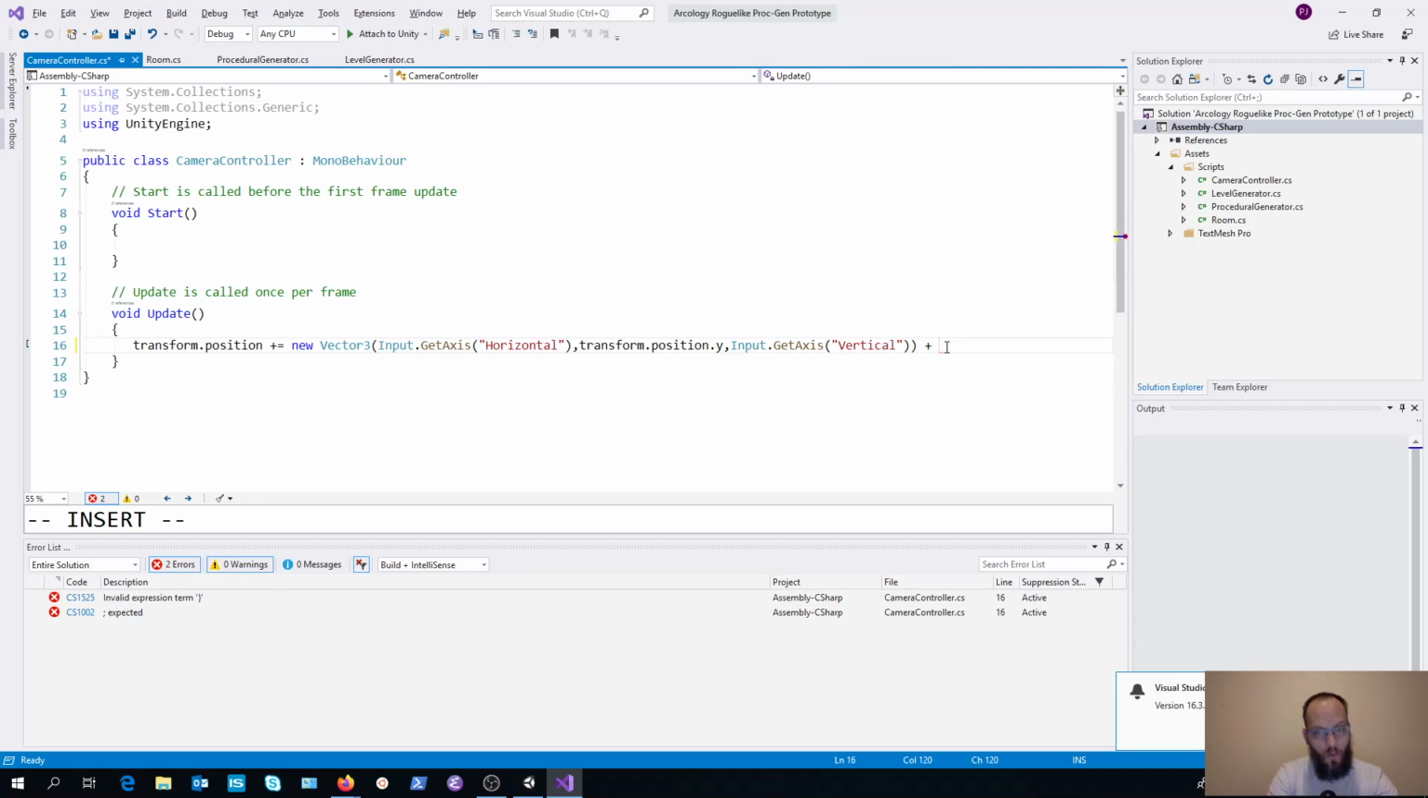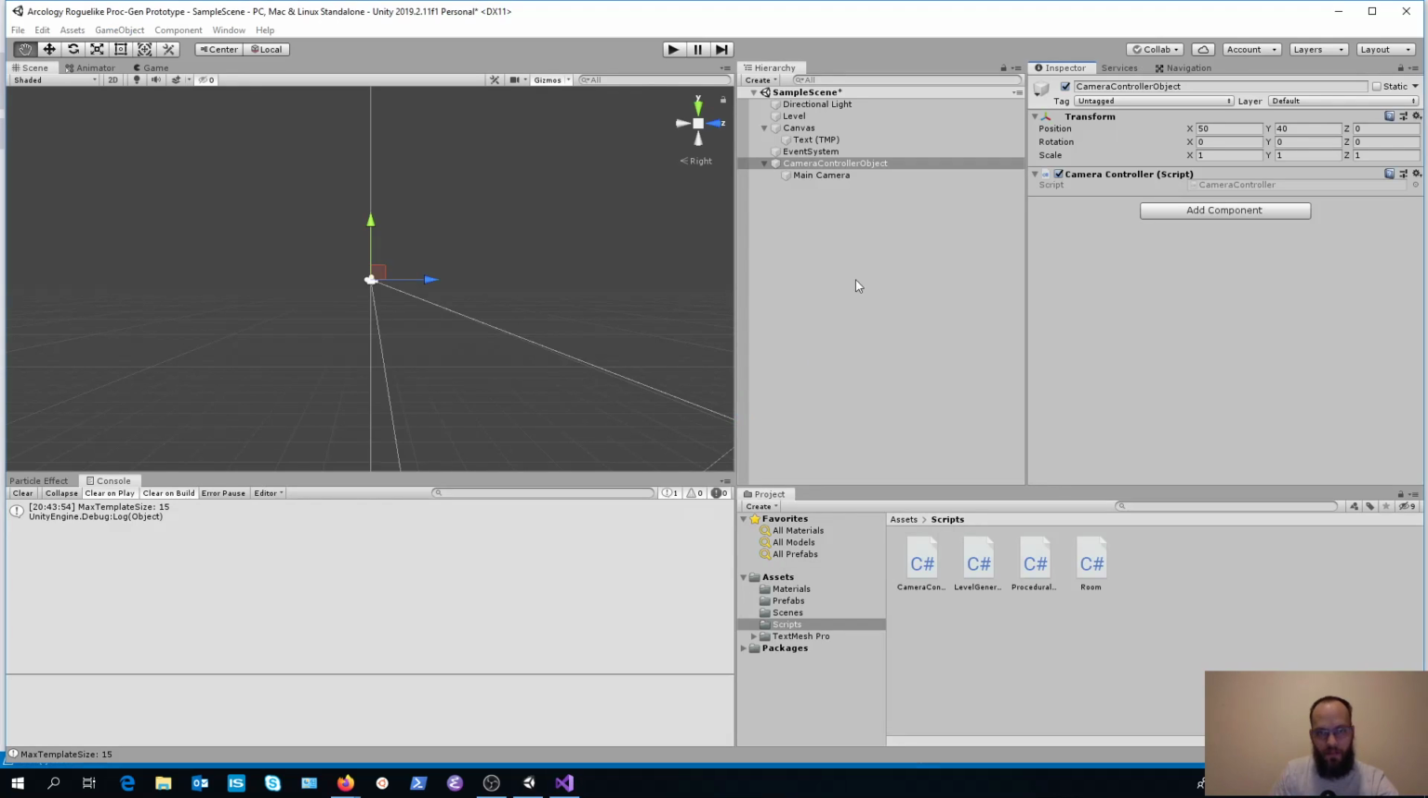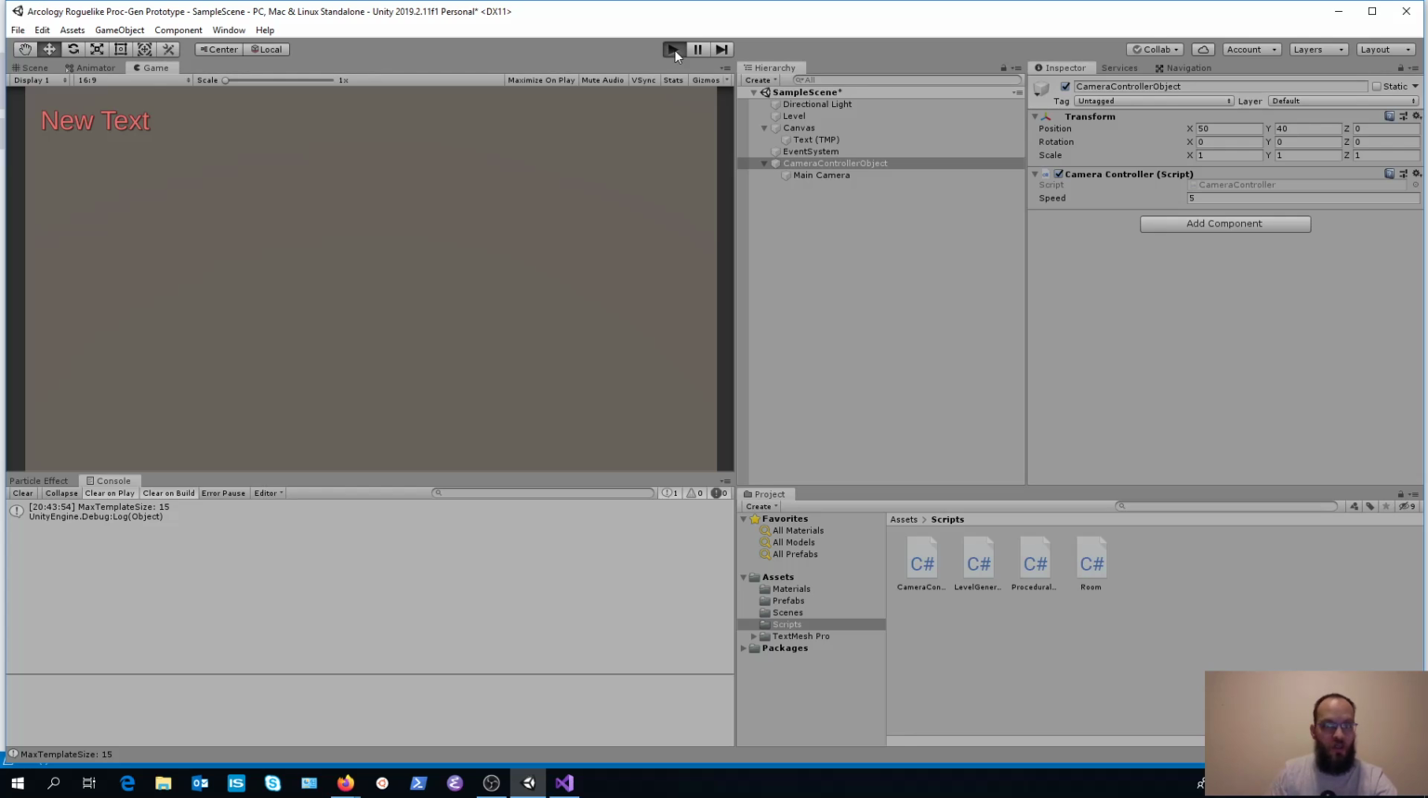Problem is that input might be quite low, so we just want a speed variable as well, which we make public, because we can't add to a vector. We can only multiply a vector by a float. So this speed value allows us to play around with getting a nice speed in the actual inspector. So this should give us up, down, left, right, or forwards, backwards, left and right movement for our camera. So let's just set the speed to 5. I'm guessing here, but I've played around with these kind of things a couple of times before, so 5 is generally a good speed for this kind of thing.